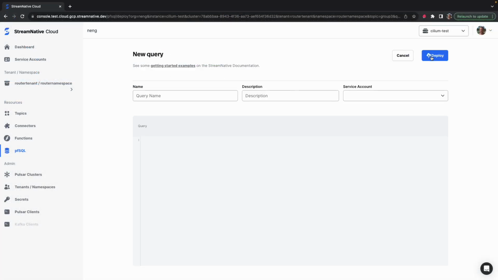I'm going to go to New. We'll say Age Router. My description. And I'll choose my service account. I'm going to paste in my query.